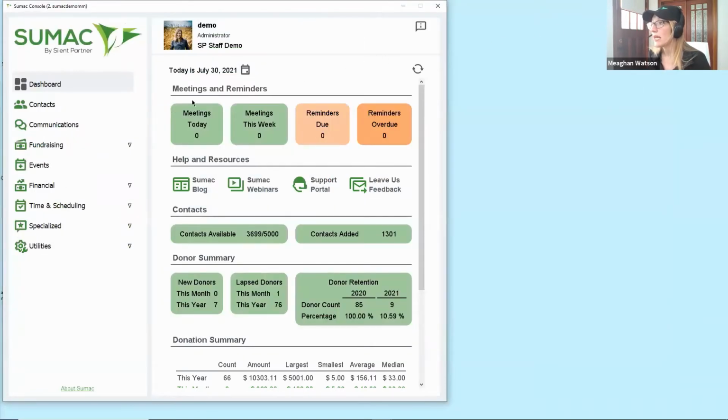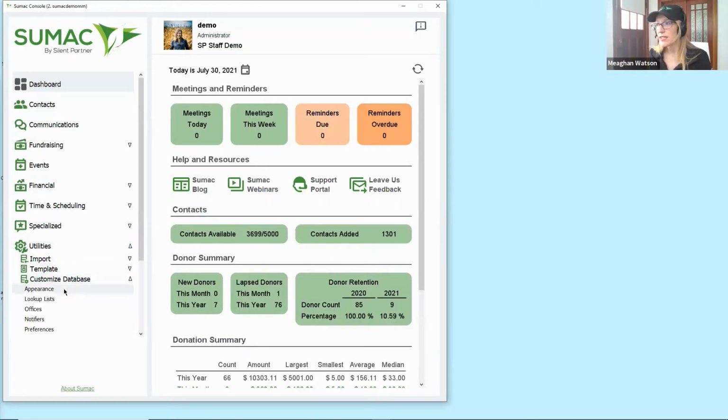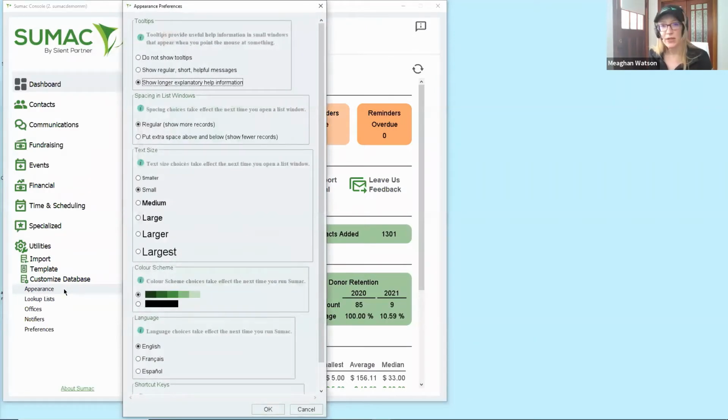And over here in the main console, I expand the Utilities menu. Utilities is sort of like your toolbox for Sumac. So it gives you all of your back-end tools to tweak Sumac and customize it. And under the Customize Database heading, the first thing you'll see here is Appearance. These appearance options are user specific. So any changes that you make here will affect you and not all of your colleagues.